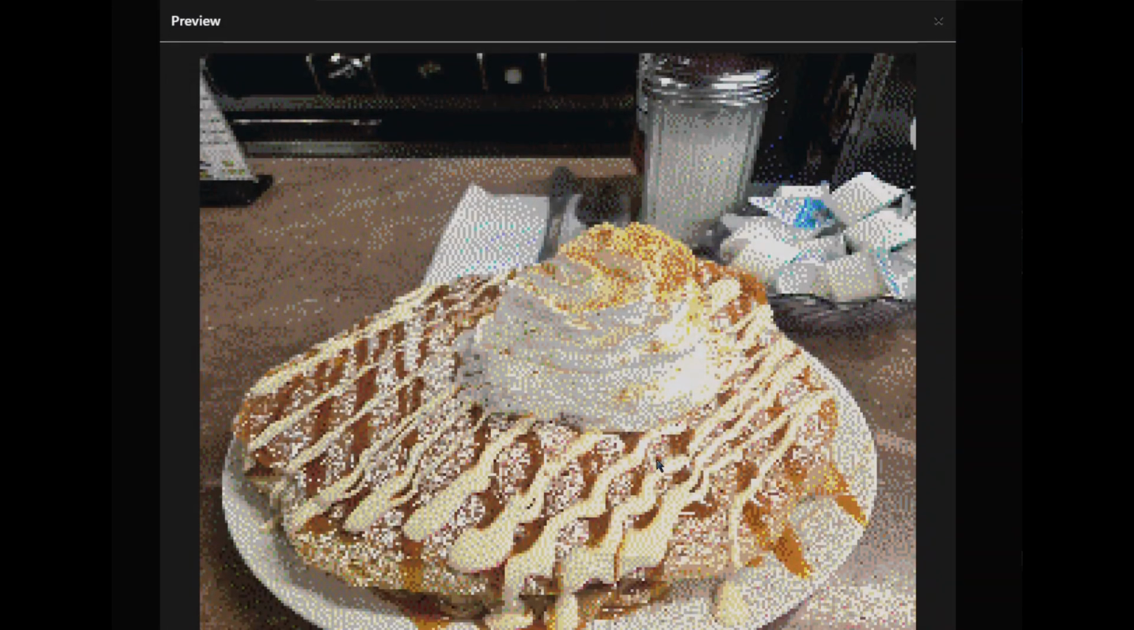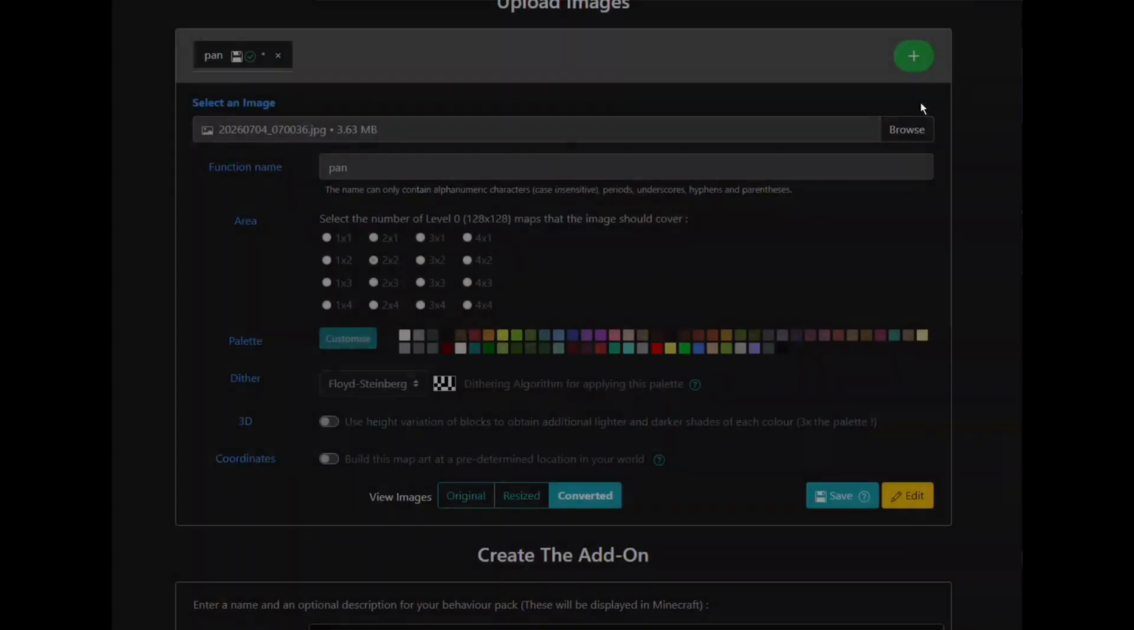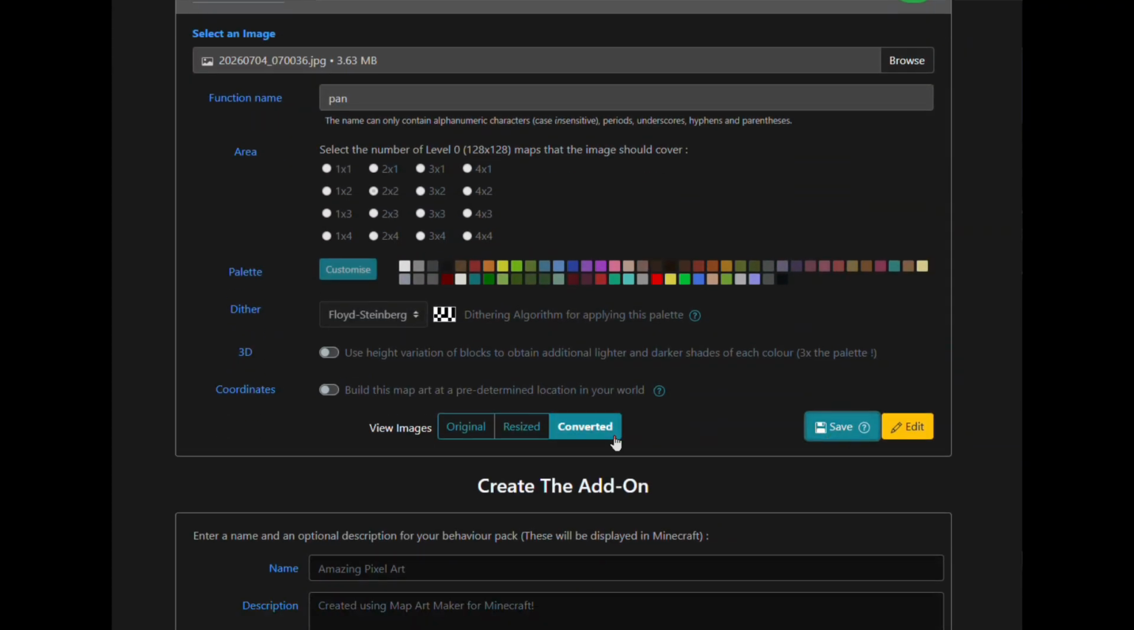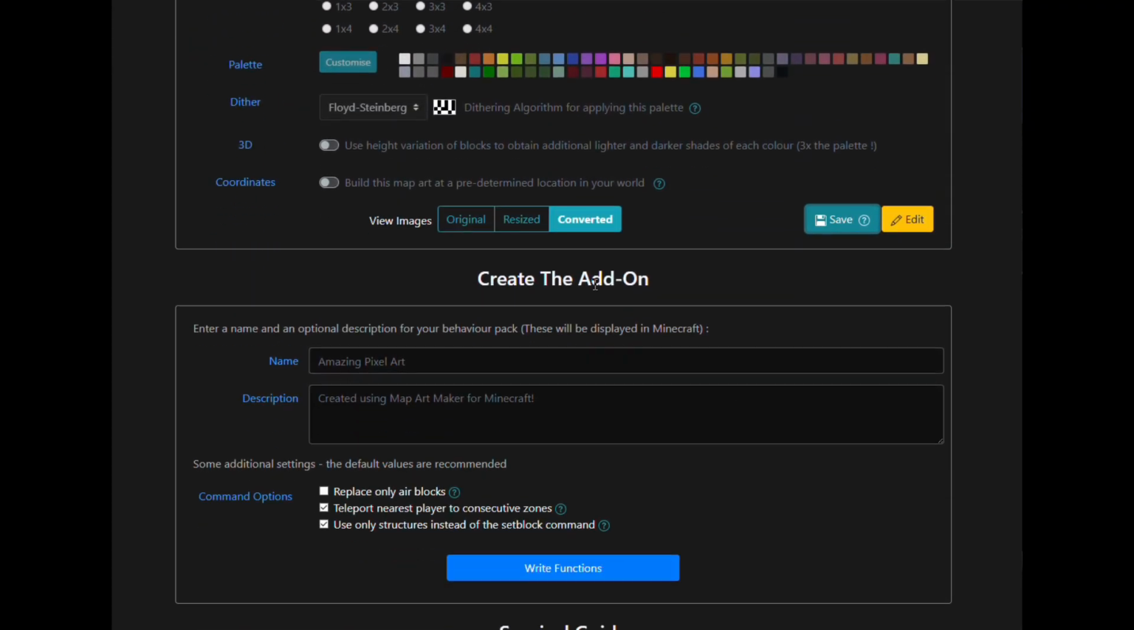And again, this is what we have. This is what it looks like here. From here, we're just going to hit save just in case. And then to actually create the add-on, we're going to be naming it. So in this case, we're just going to name it Pancake. Plain and simple. And from there, you can add a description, up to you. You don't need to. And from here, you're going to just hit write function. And it's going to give you a download link here. So you're going to download it, and it'll be downloading a Minecraft pack that you can then import into Minecraft.